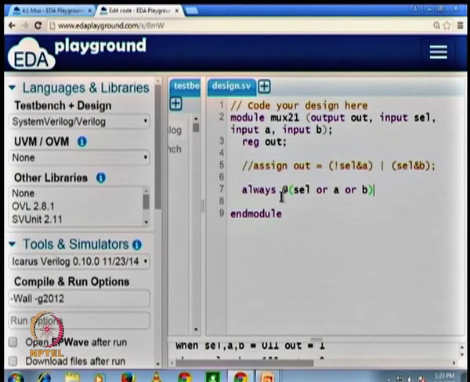So I'm going to put them in a list called the sensitivity list. The sensitivity list consists of three inputs here: SEL, A, B. These are the three inputs, and if there is any change in any of the inputs, then we want the output to react to that. That is the meaning of this always at.